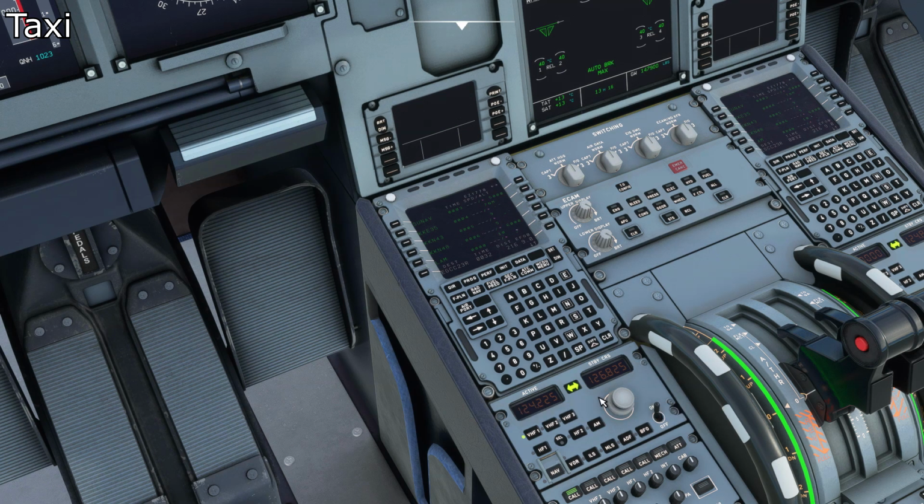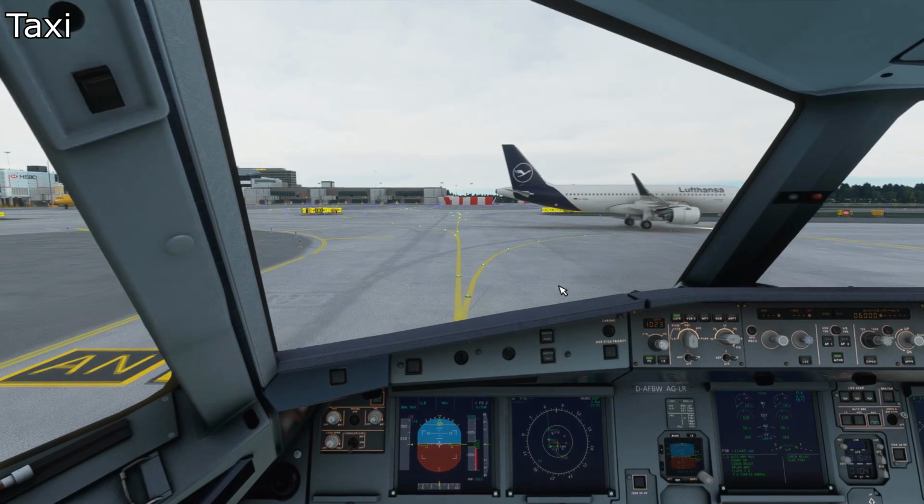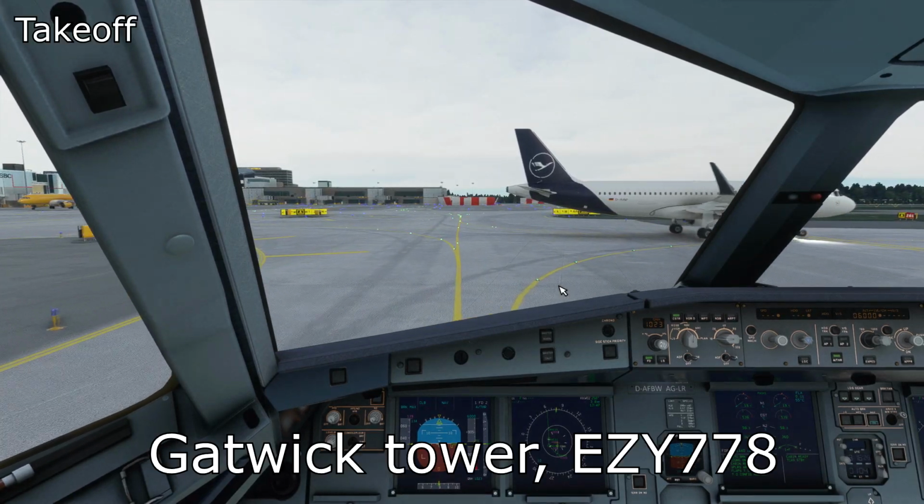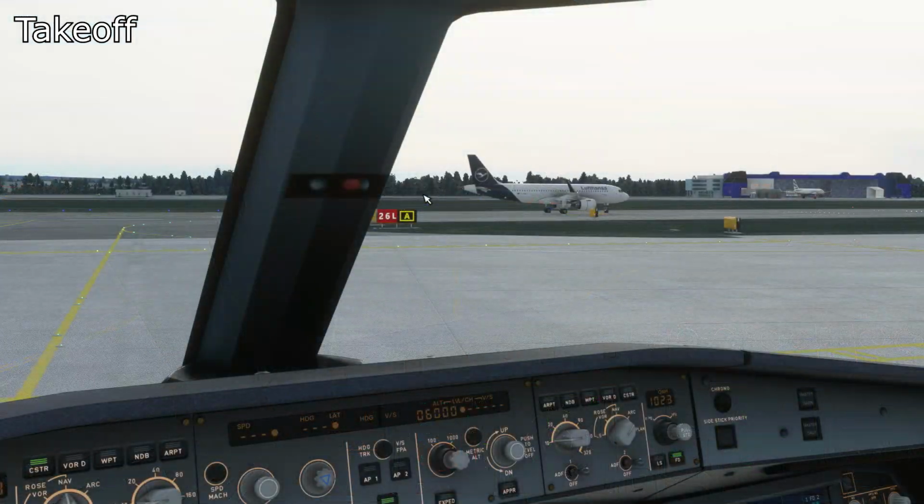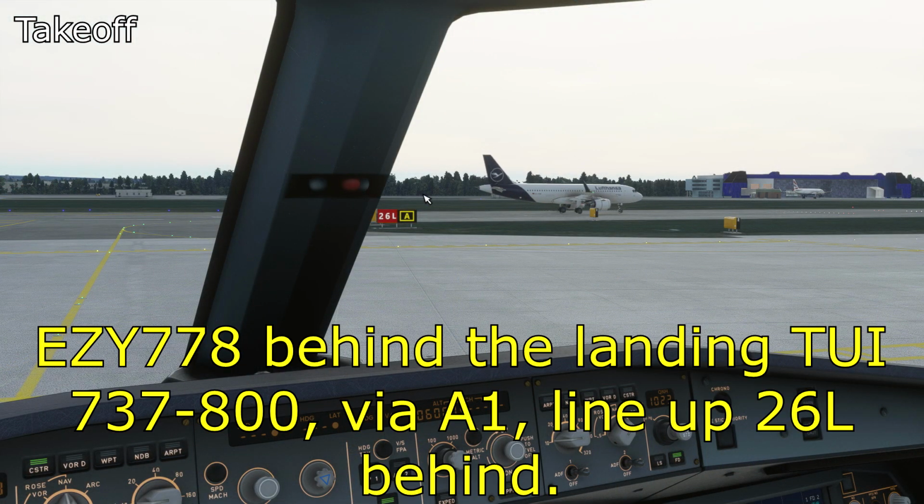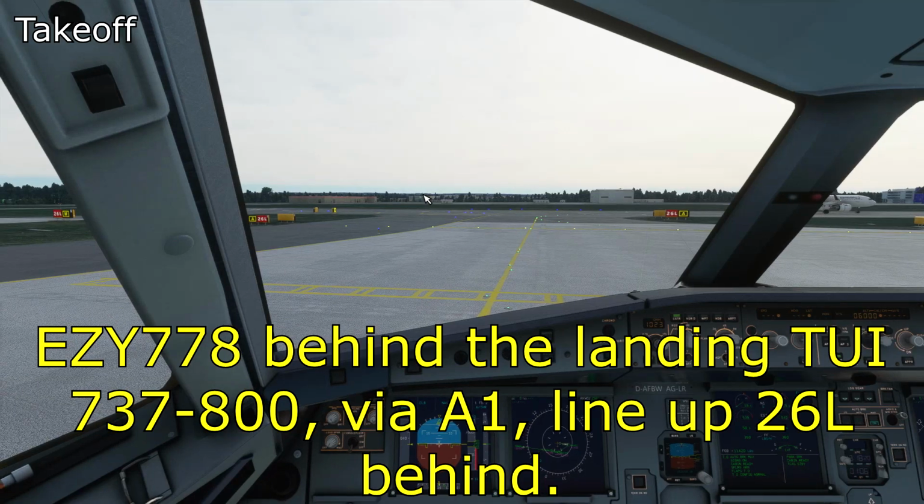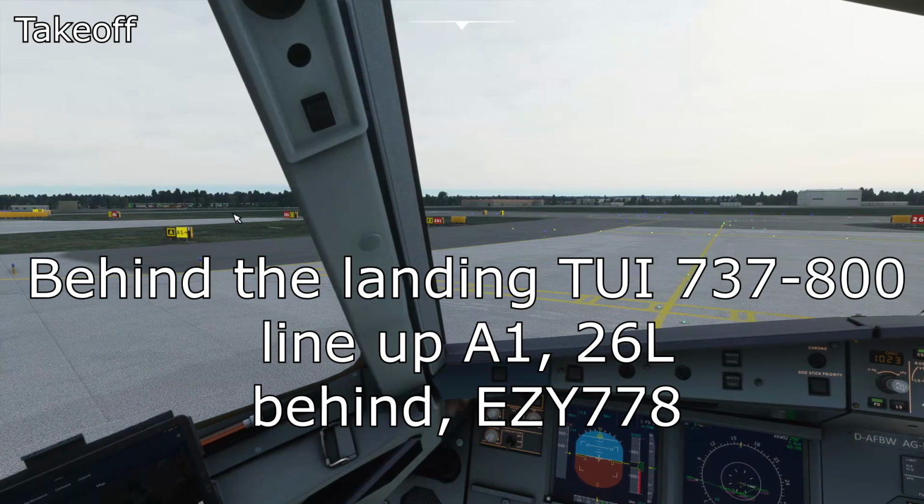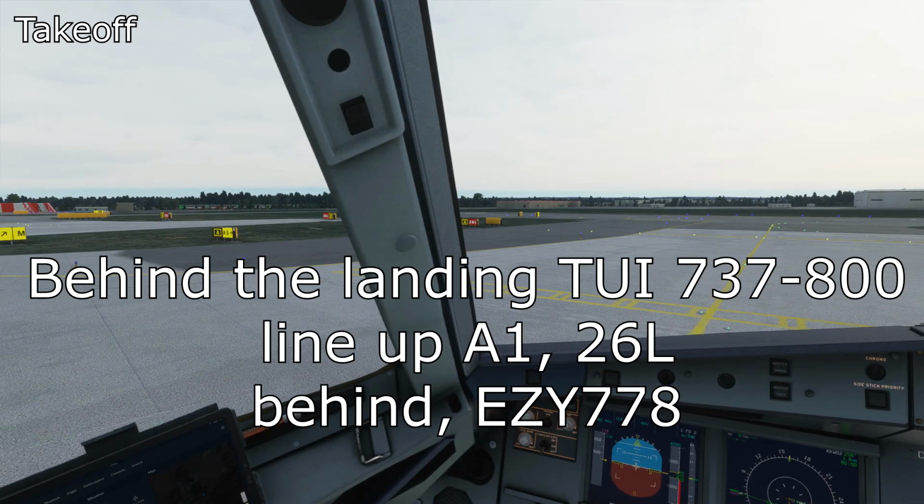Now the controller did say call sign only, so we'll just call up this next controller with our call sign. Gatwick Tower, easy 778. Easy 778, behind the landing 2E 737-800, via Alpha 1, line up 26 left behind. Behind the landing 2E 737-800, line up Alpha 1, 26 left behind, easy 778.